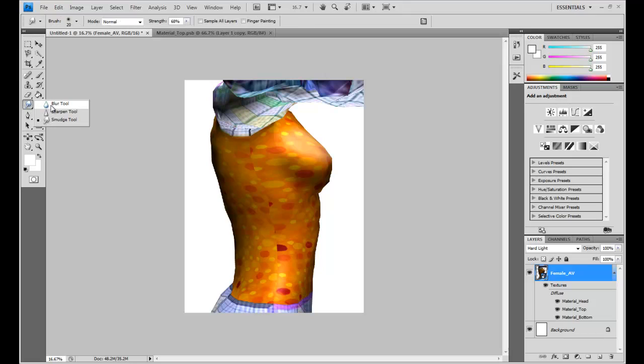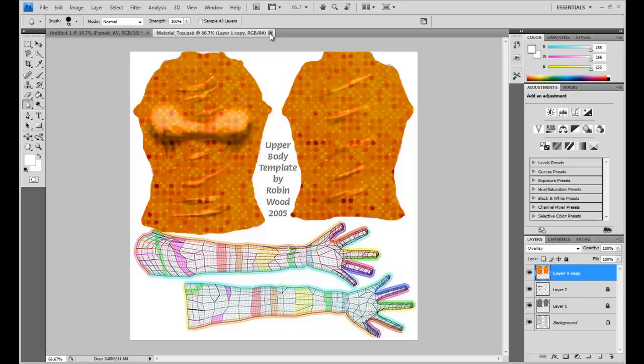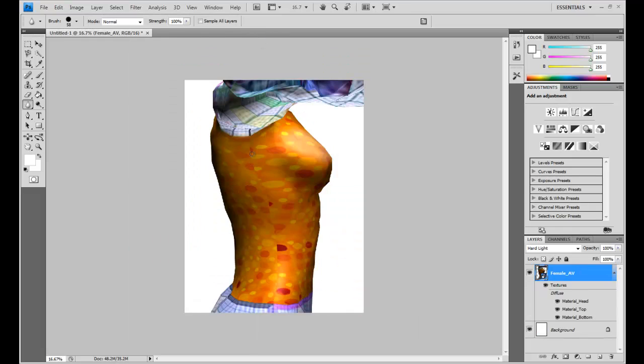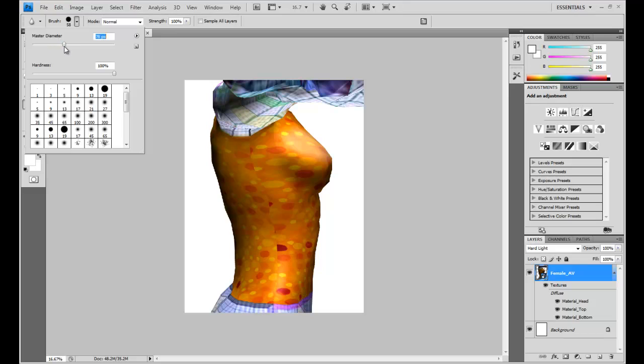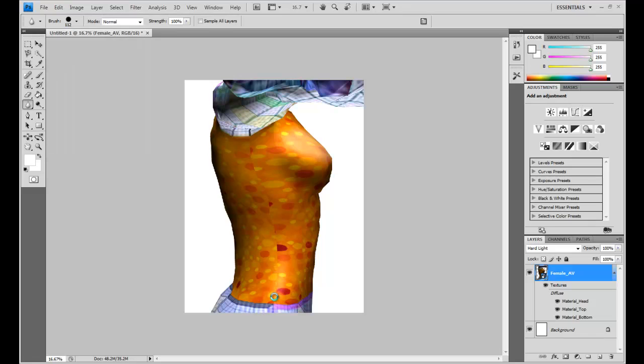I'm going to click blur, and I could actually start messing with the same exact template that you just saw earlier on the avatar itself. So the template will automatically update with what I'm doing here. So I'll make the size just a little bit bigger, and I'm going to go ahead and blur the edges out.